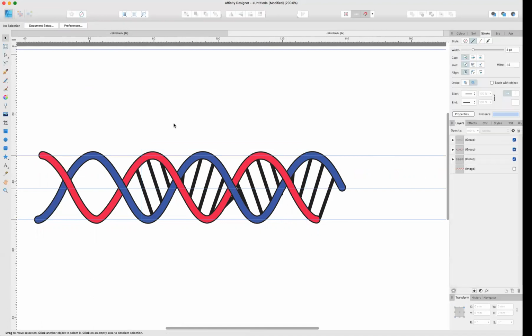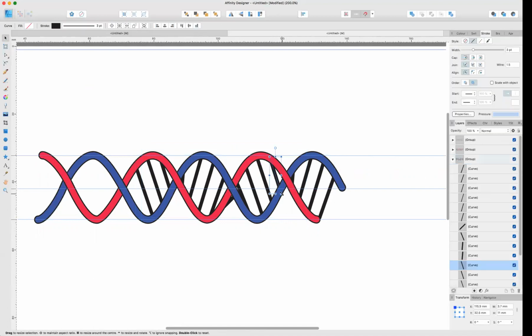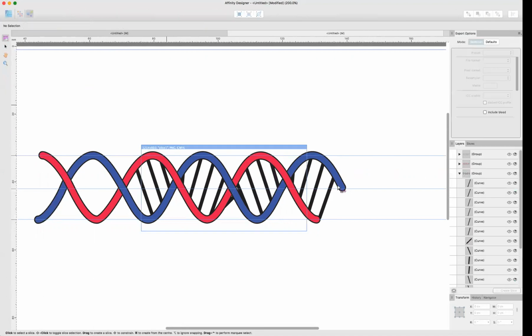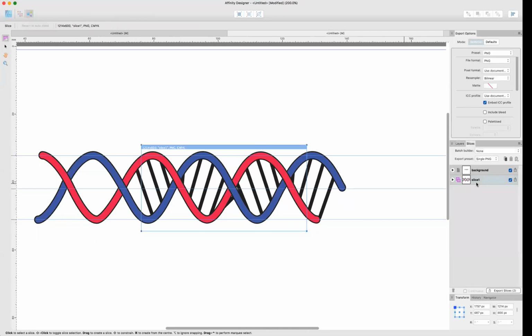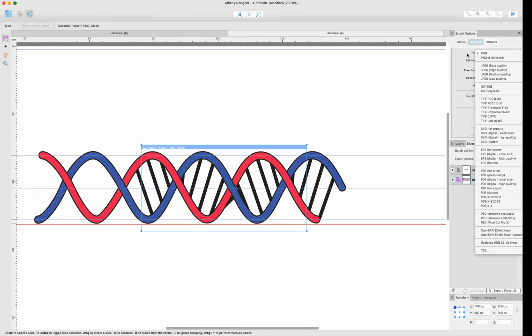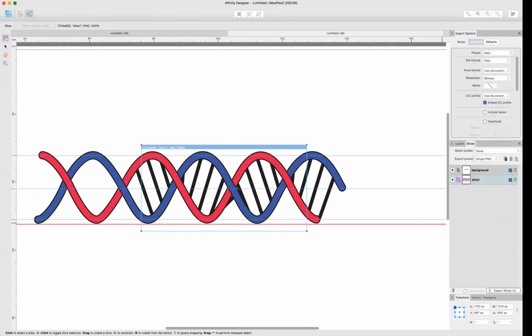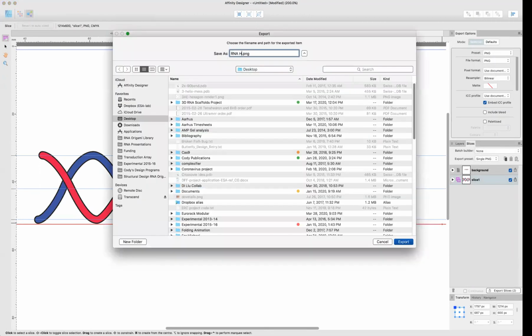Go back to the regular persona, this one. Yeah, that's better. Okay, now back to the export persona. Click over to slices. And here's our slice that we defined. And then you just click this little button here to the right to export it. And you can select what type of file format. We're just going to go with PNG for this. Click the little export button. And we can give it the name RNA helix slice, and I'm saving it to my desktop.